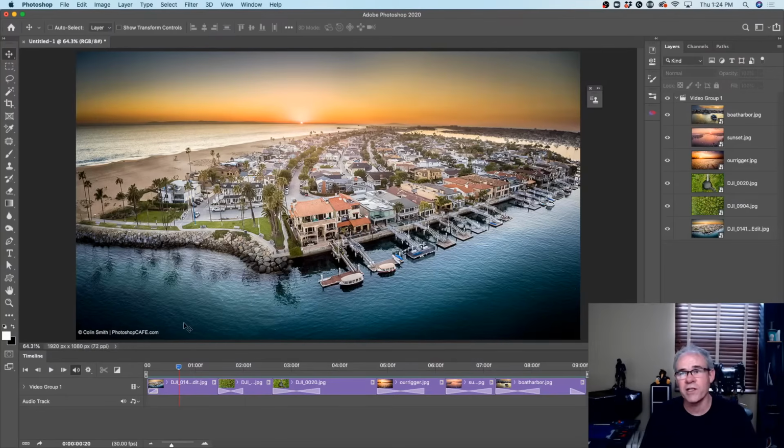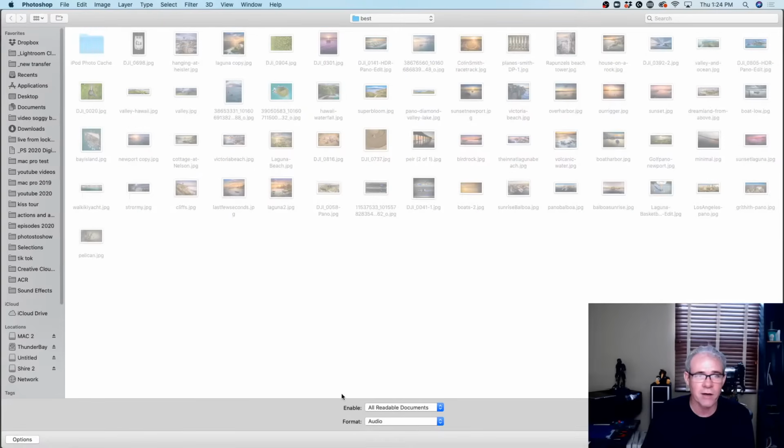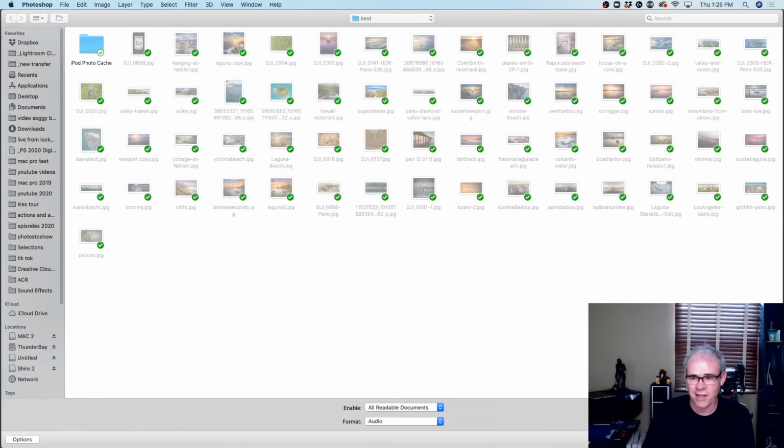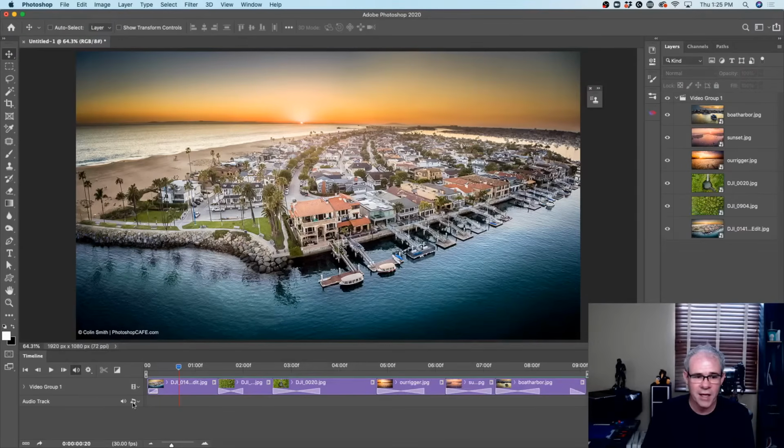All right, so if you wanted to add audio, what you would do is see under here, Audio Track, click on there and choose Add Audio. Then you just navigate to an audio clip, select it, and then click Open. And then that will give you the sound.